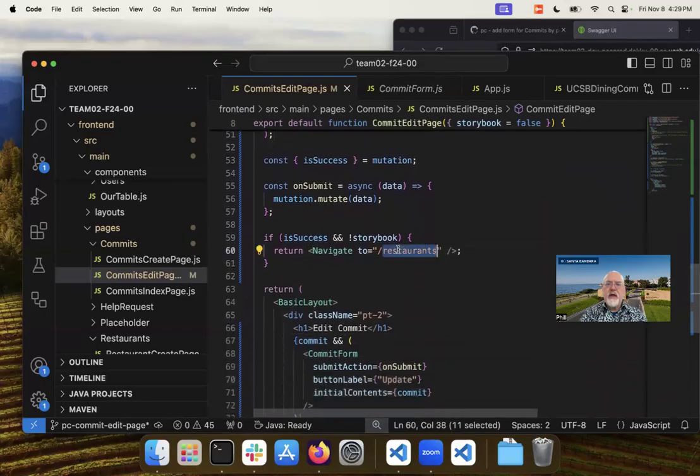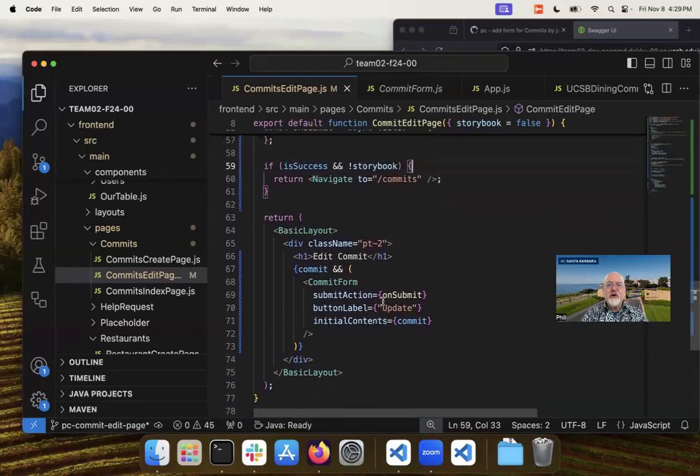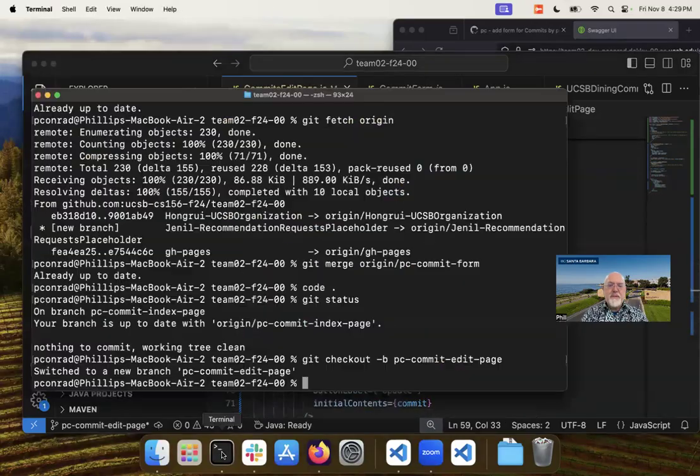Okay. And if we are successful, we're going to navigate back to the commits page. This is where we use that storybook parameter. If we're successful and we try to do this navigate while we're in the storybook, it would simply not work. So we just don't do it if we're in the storybook. And that saves us a little bit of problem there. I think this looks good. Let's give it a try.